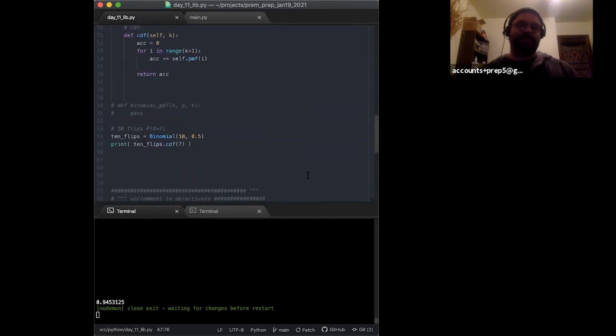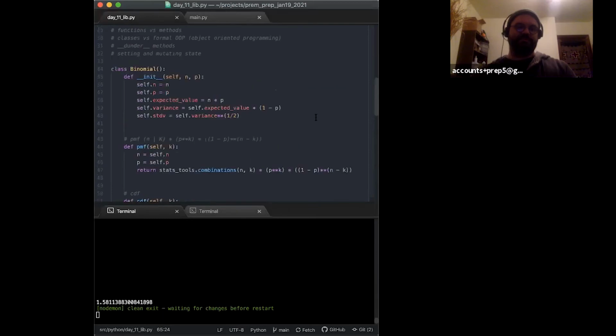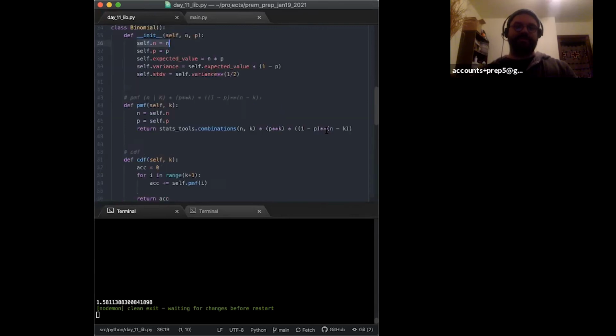A couple other notes here. If I wanted to give this a new n value... or here, let's look at our standard deviation. Right, so this is the standard deviation for an n of 10 and a p of 0.5.